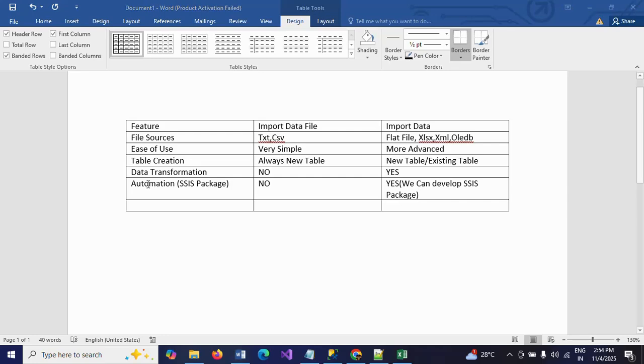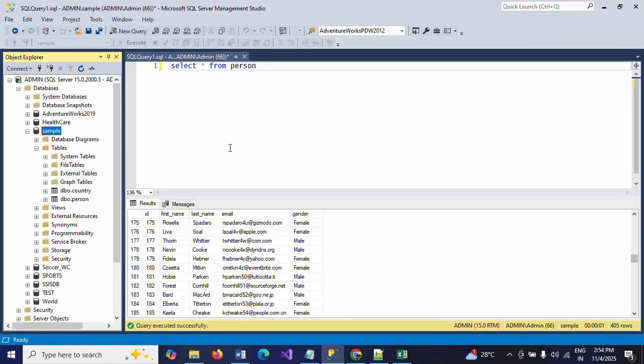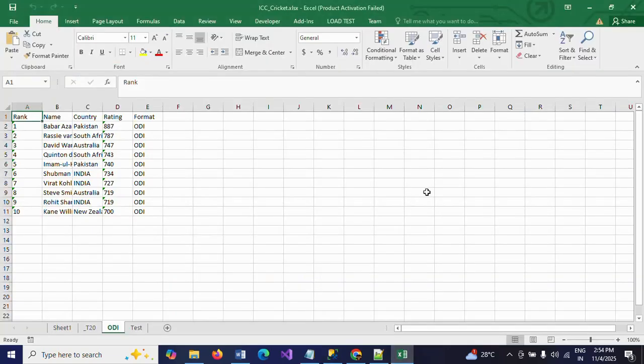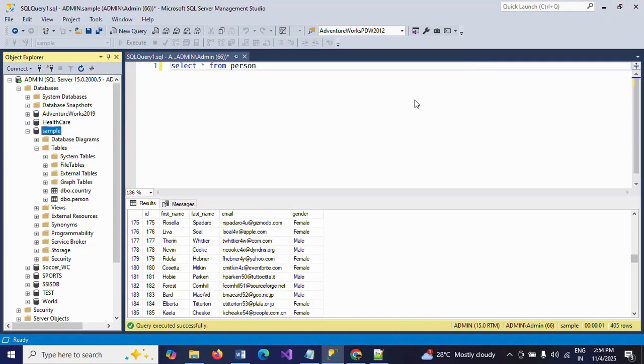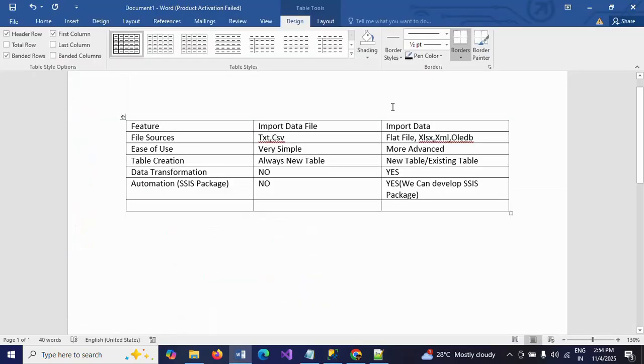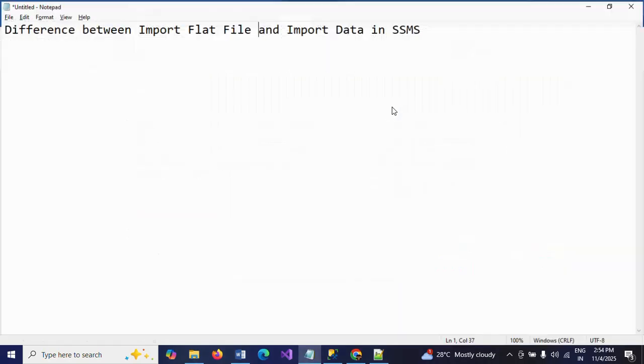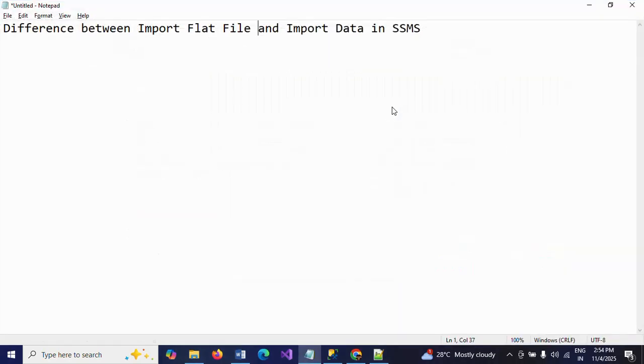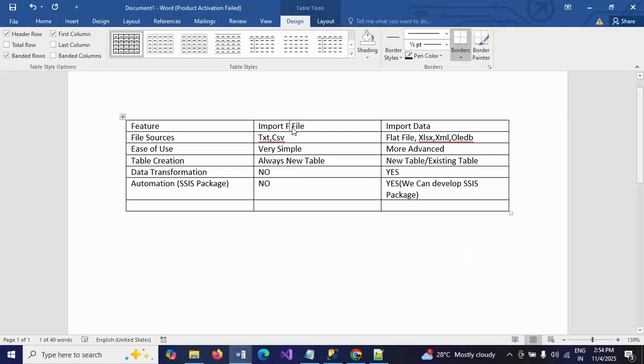Okay, so I hope you understand why it failed to load the Excel document: import flat file will accept only text and CSV files, but not other files. But import data can accept multiple sources, any type of source.